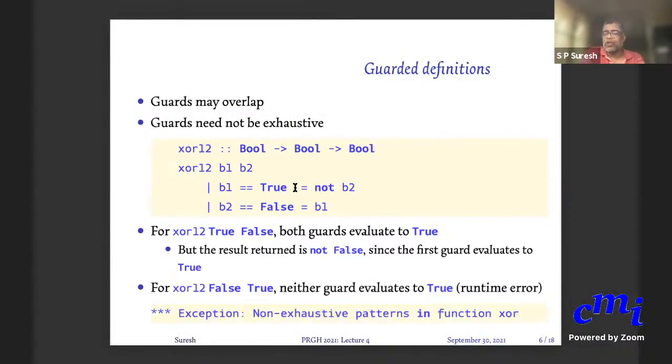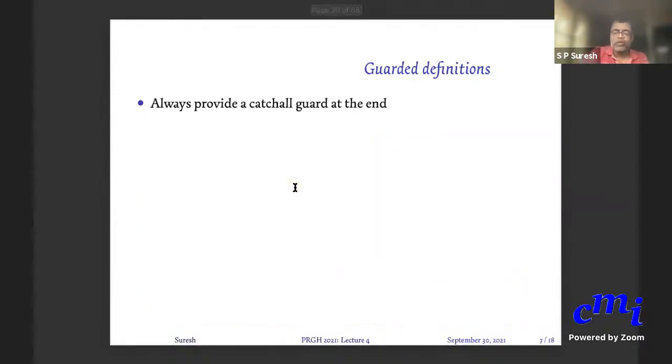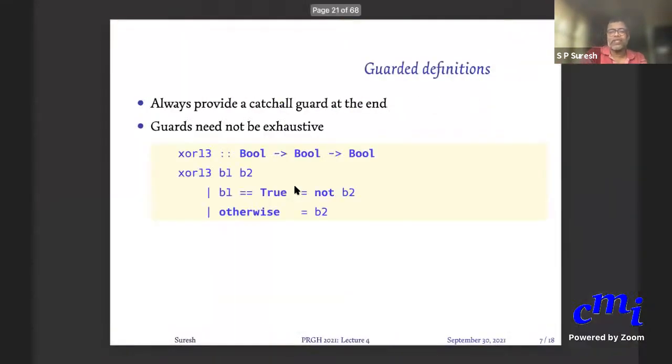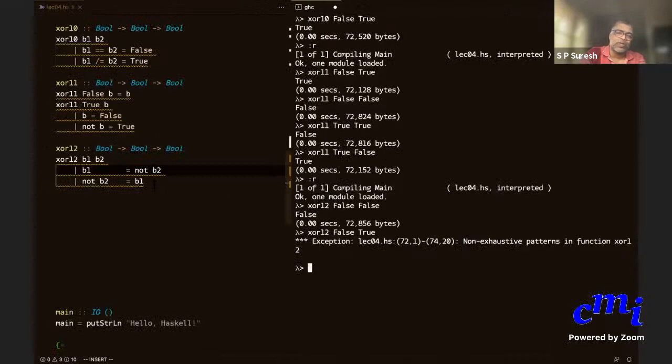For XOR 12 with false true, neither guard evaluates to true. So you will get an exception like this, non-exhaustive patterns in function XOR. So therefore, you will try to give a catch-all phrase at the end, and that is otherwise.